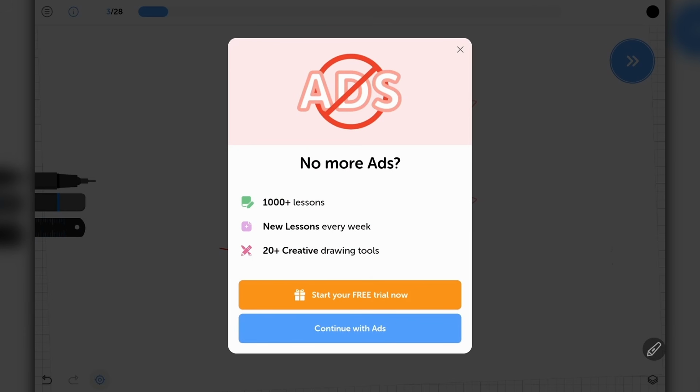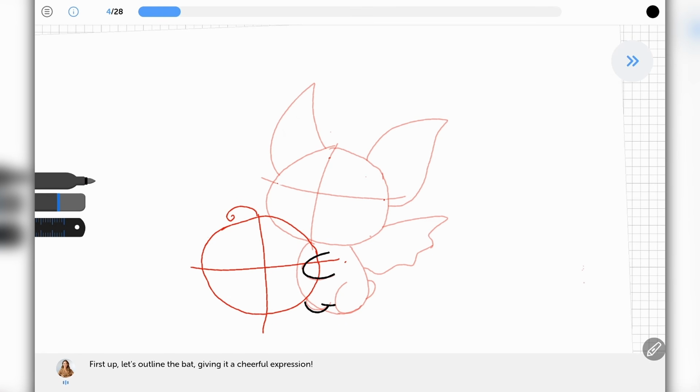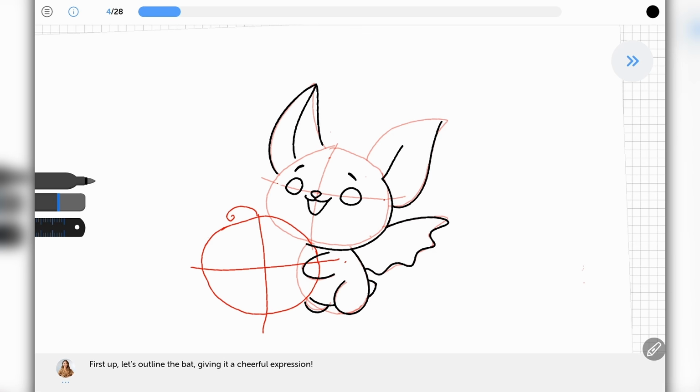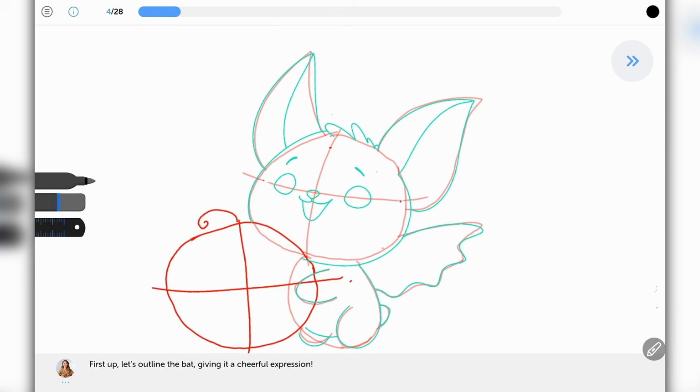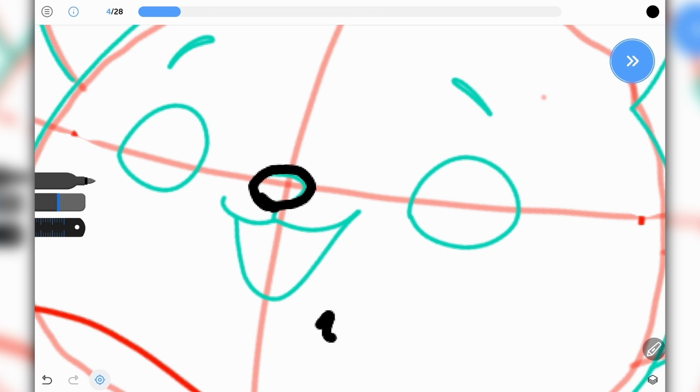Oh my god, go away. First up, let's outline the bat, giving it a cheerful expression. Wait, is it just doing it for me? Wait, what? Oh, I was going to say, is it just doing the line out for me? Jesus, okay. Wait, is there pressure sensitivity? No, it felt like there was for a second, but there isn't.